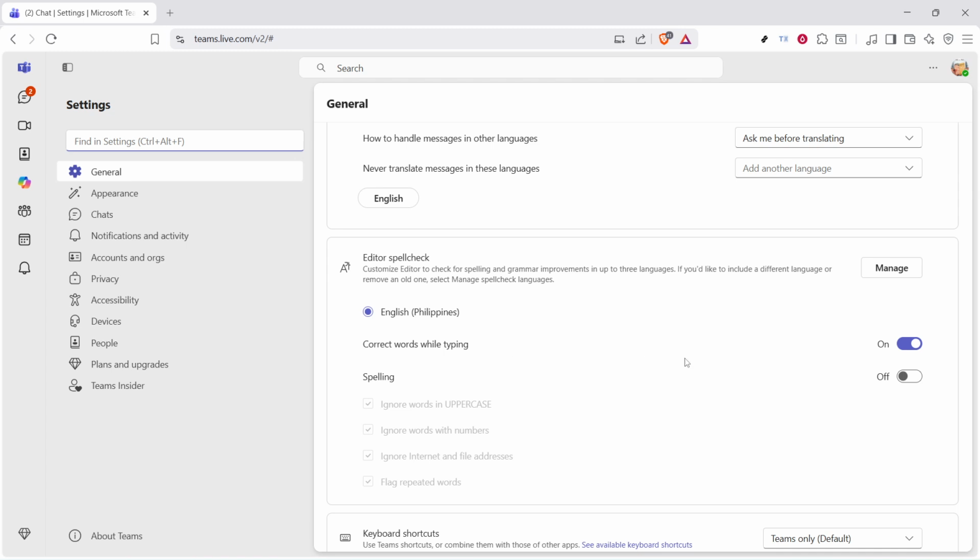As soon as this toggle is enabled, Teams will start helping you identify misspelled words while you type. This can be especially useful if you send a lot of chat messages, collaborate with coworkers, or want to make sure your communication looks polished and professional.